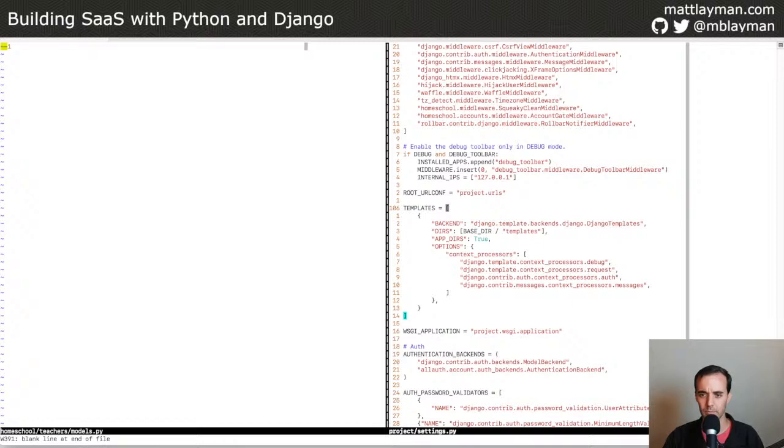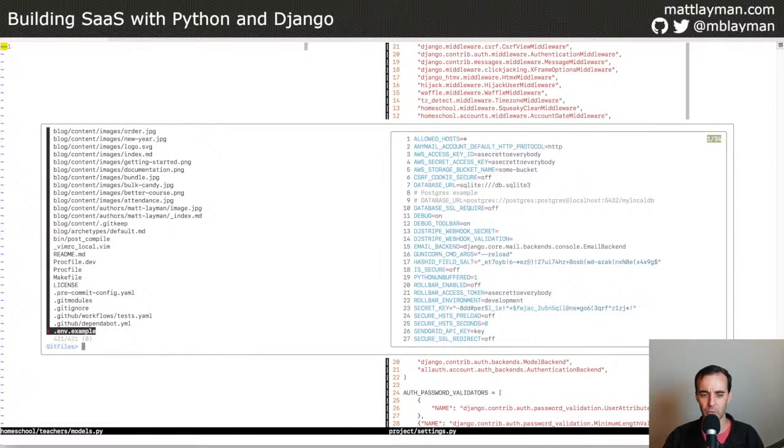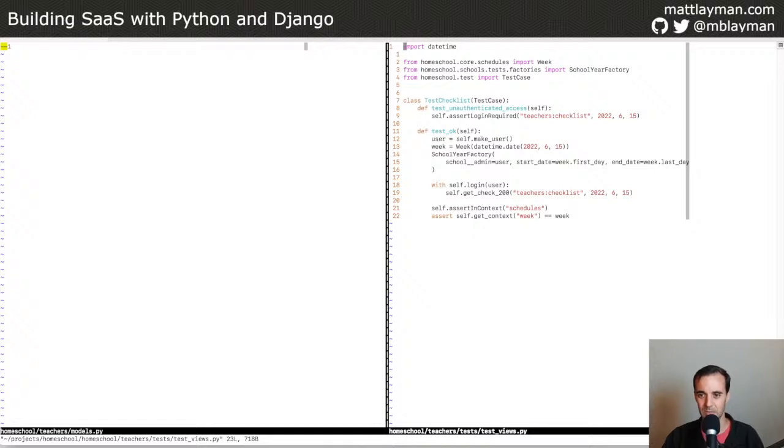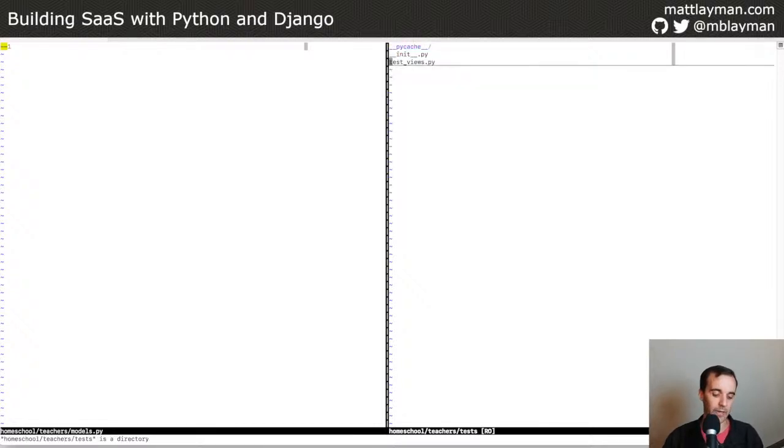Yep. And let's also move to the teacher's tests area. There's one file in existence, but we need a second one. So we're going to go up a directory and create a new file called testmodels.py.